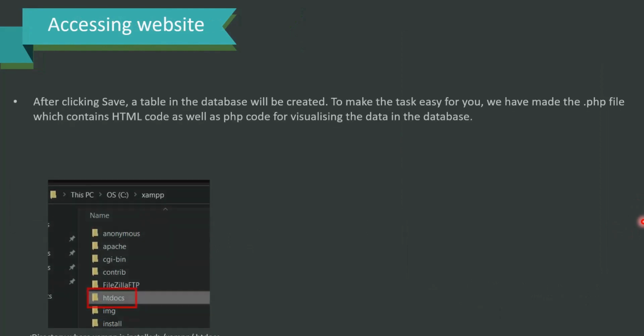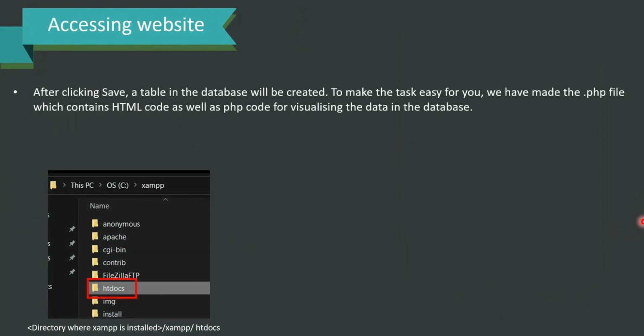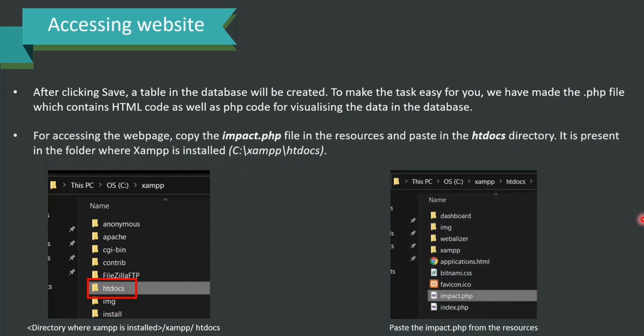Accessing website. After clicking save, a table in the database will be created. To make the task easy for you, we have made the .php file, which contains the HTML code as well as the PHP code for visualizing the data in the database. For accessing the web page, kindly copy the impact.php file, which is made available in the resources folder for you, and paste it inside the htdocs directory. It is present in the folder where XAMPP is installed.